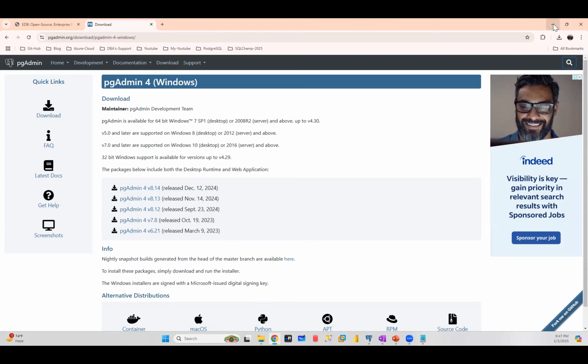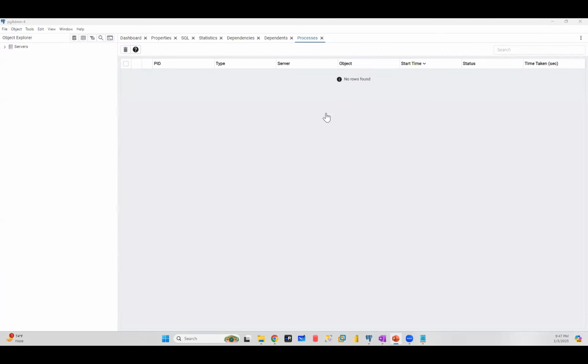Once you open the PGAdmin4, now you will see the files, objects, tools, lot many things, and you are seeing the dashboard, properties, SQL, statistics, dependencies, dependents and processes. You are seeing multiple windows as of now. No need to worry.